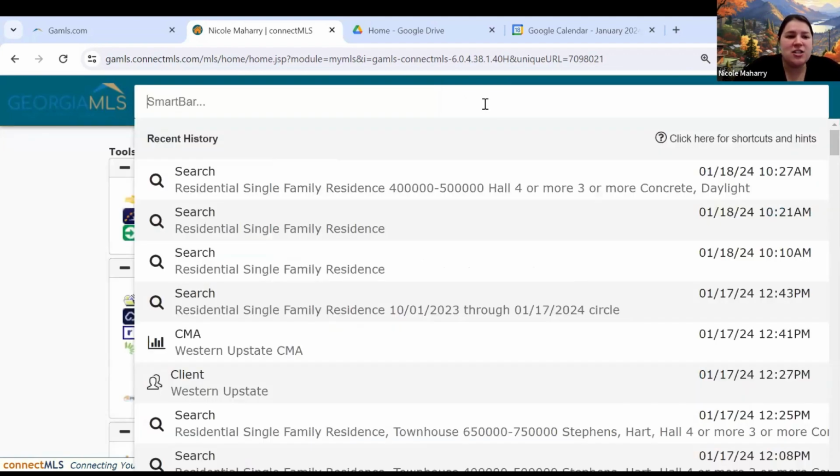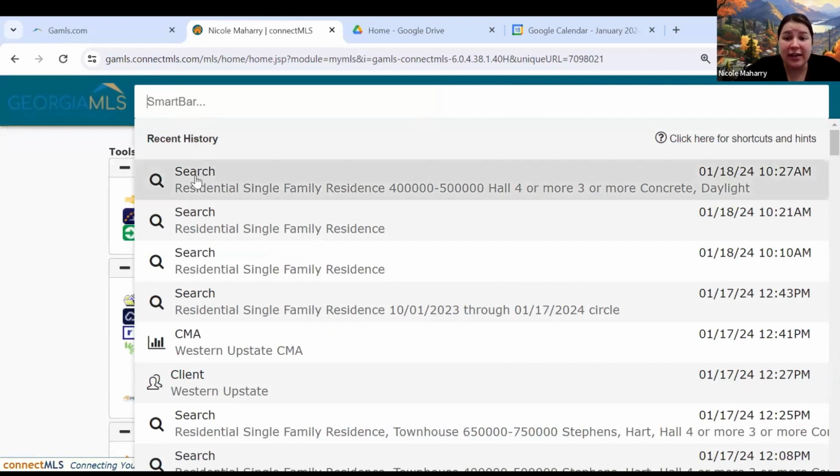If I click within that smart bar, it'll go ahead and bring me a drop down of all of my recent history. This saves, so my recent history will have everything that I've ever searched for in Connect, up to like 100 of them. So if I was wondering about that recent search I just did, the one we just ran, it's right here in my smart bar. It gives me the date and time for when I just worked with it.